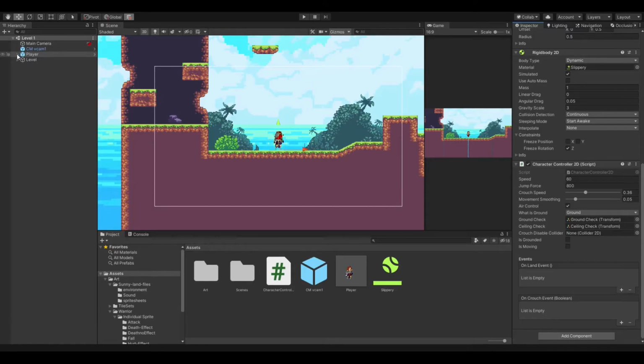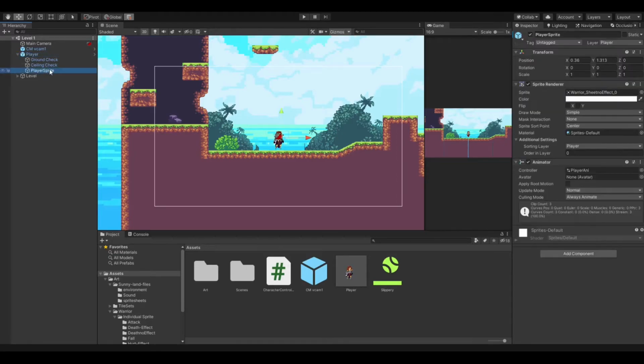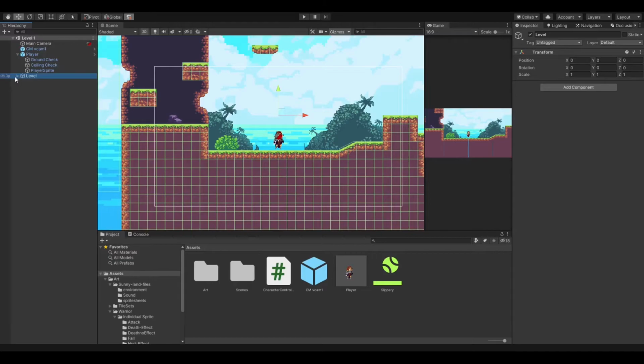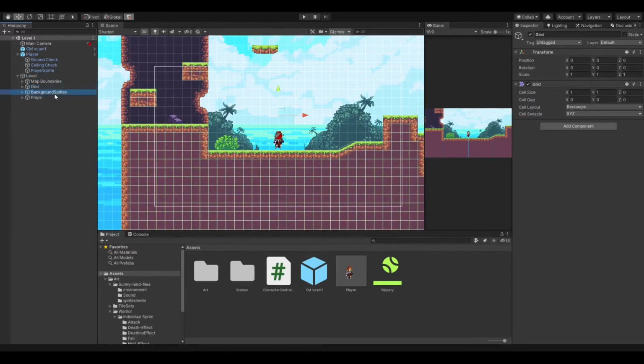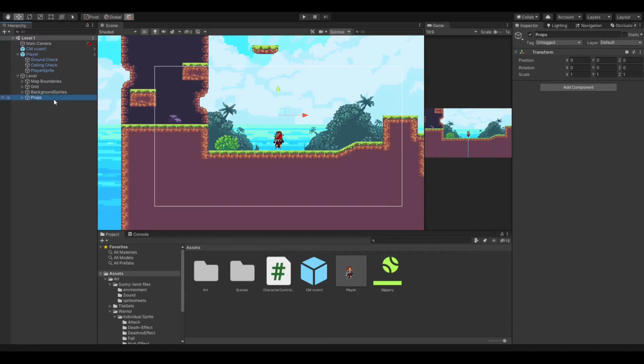Back in the hierarchy, if you press the arrow to expand the player, you'll see there are some child game objects. There are some check ones. Those are just for collision detection, but the important one is player sprite, which renders the pixel art. And it contains the animator, which controls the sprite animation. Okay, and then finally, level contains all the art and boundaries of the main level. You'll see mount boundaries, which are two colliders, grid, which, if you expand on that, is the tile sets. There are the backgrounds and props, like trees and bushes.